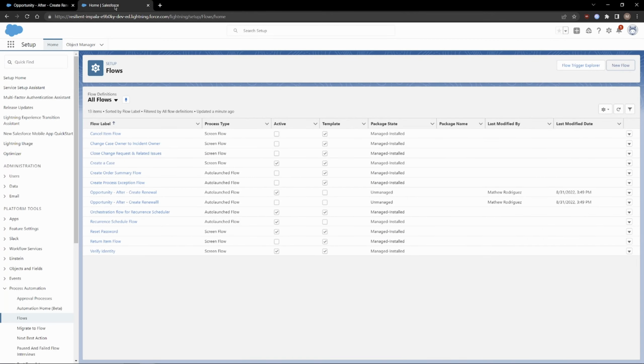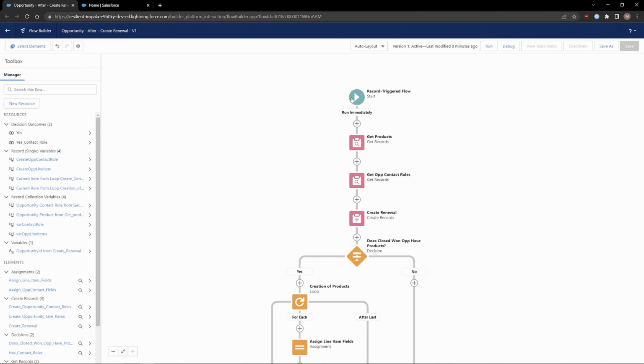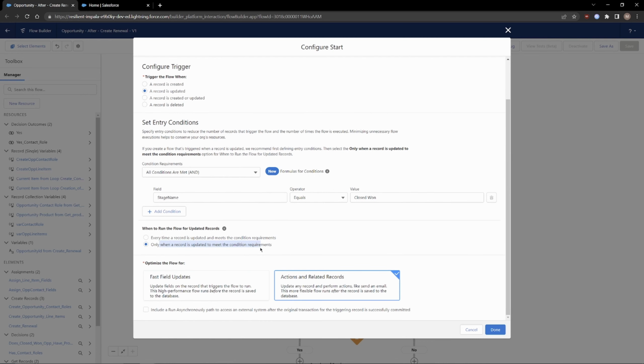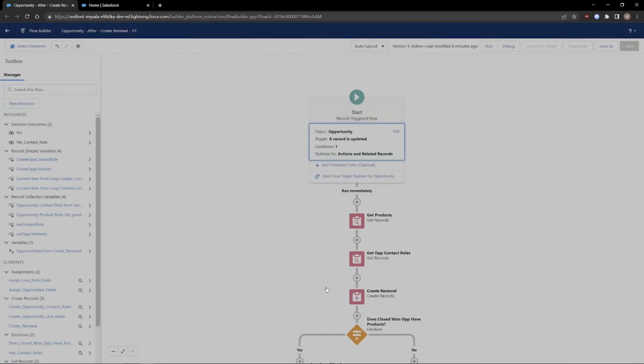So we'll go back to this tab here. So you'll see in my start criteria, opportunity, record is updated, and then only when a record is updated meets the condition requirements, and then after save.